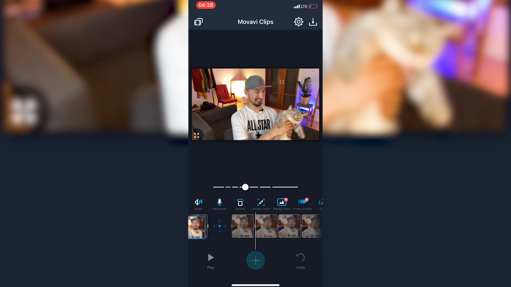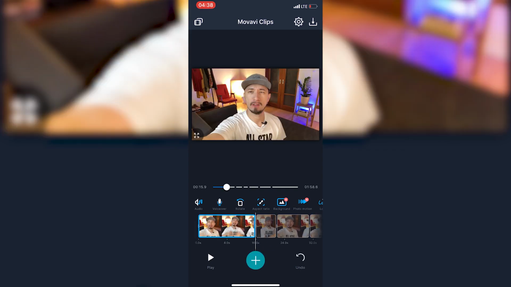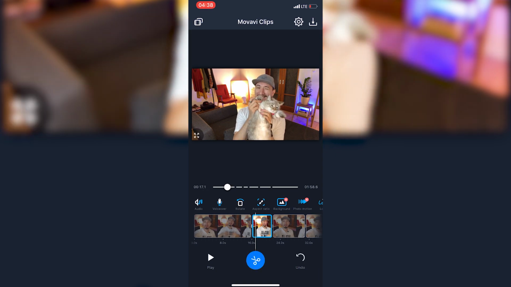To relocate a clip, select it, then drag and drop to the desired location on the timeline. If you for some reason shot a clip upside down, you can always use the rotate button and fix it.